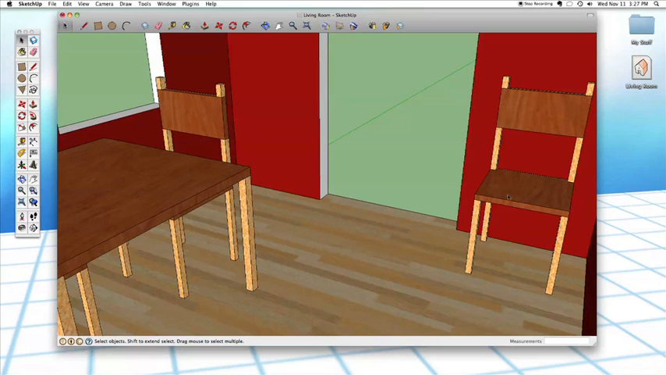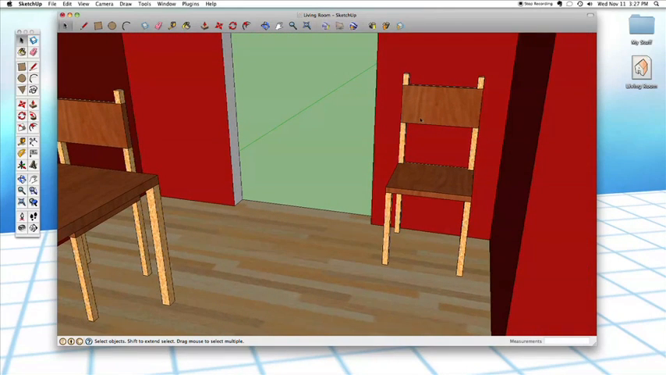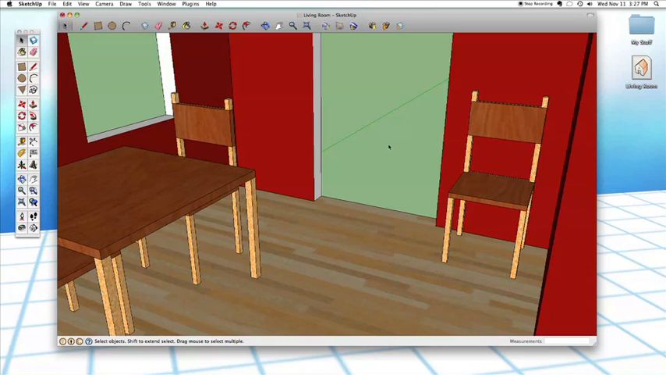But I forgot that it was a component. This will happen to you constantly, and you really have to keep an eye on this, because there's really no way to distinguish between a regular group and a component in SketchUp other than actually going in and changing it. So this is where it gets a little bit interesting.